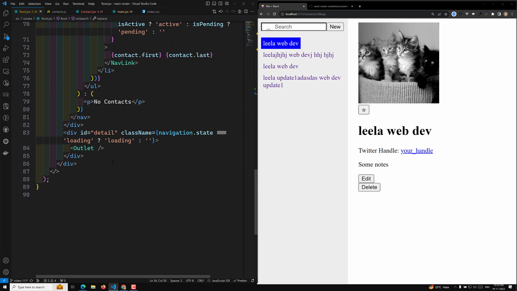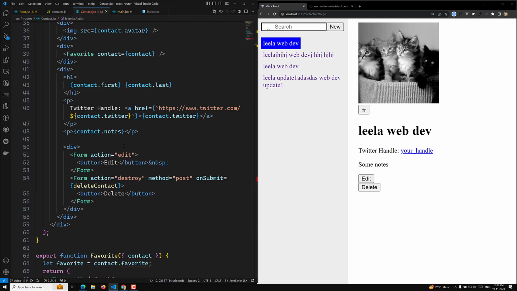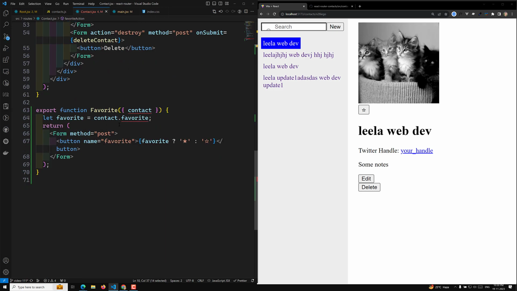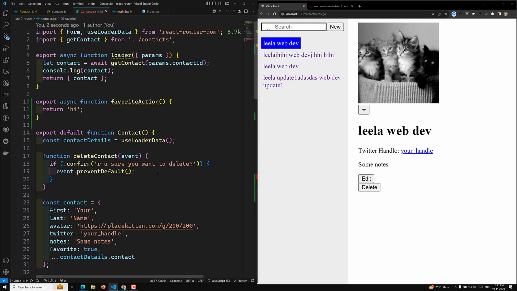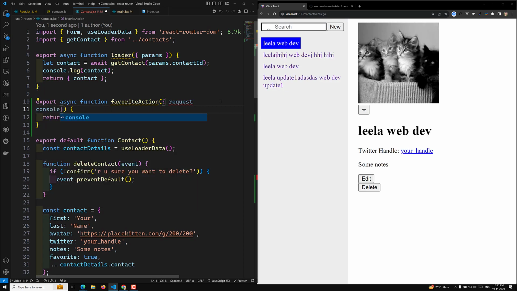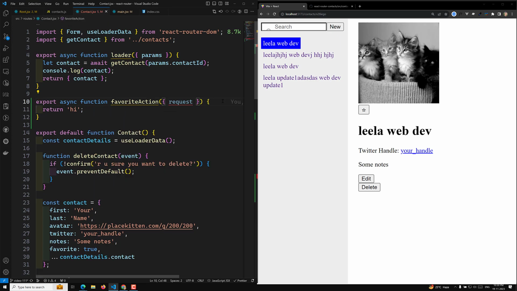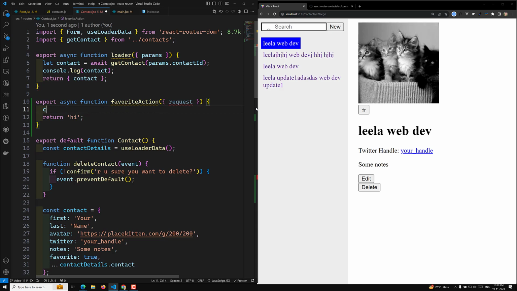Here we will be having a button, right? Where is this contact.jsx? Yeah, here we are having this button, and now let's say that we need to have a value. If favorite is there, then I need to pass false, or otherwise I need to pass true. That's it. Now let's go and here catch the favorite action request. Let's console.log the request.